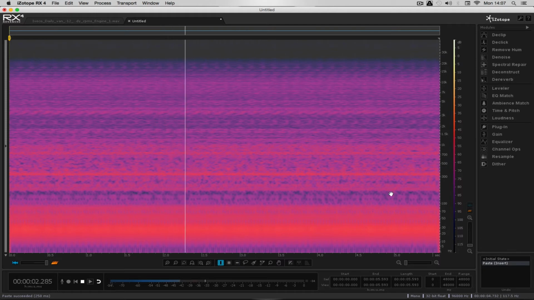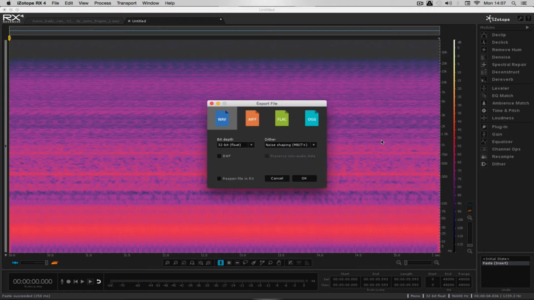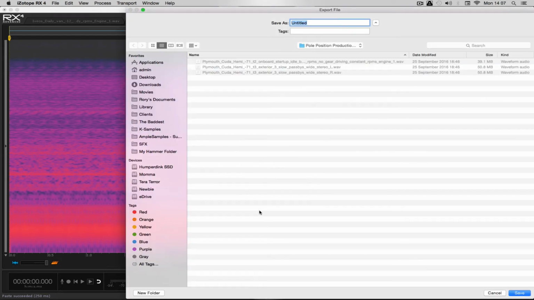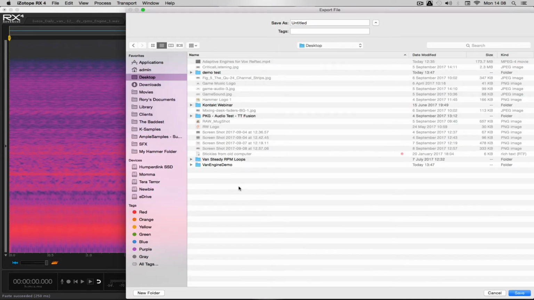Let's see how this works. When it loops round, can you hear the loop? No, I can't hear anything there, so I'm immediately going to export this. I like to work in 24-bit, and I'm going to put this into a new folder.